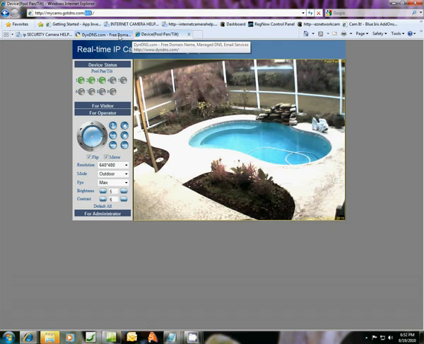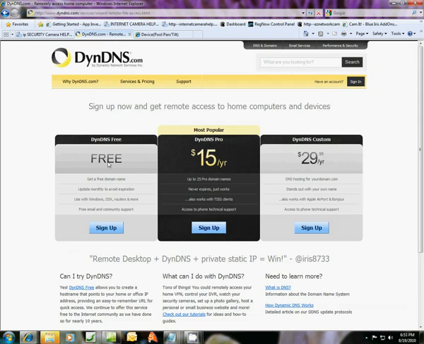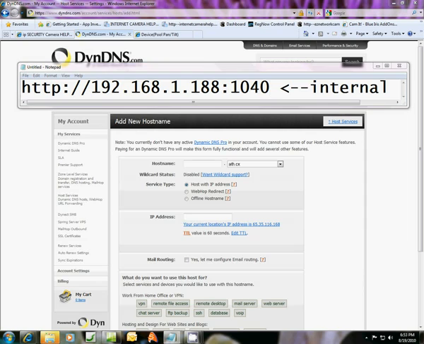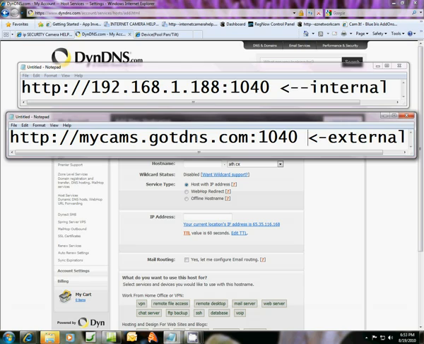Okay, so what we're going to do first is go to dyndns.com. Our friendly people over there have a sign up free button, and if you click this, and we want to choose this free option, sign up, and like I told you, what we're going to do is turn this internal number address into something that looks like this, a domain name address with a port number, which you can see externally outside of your network.